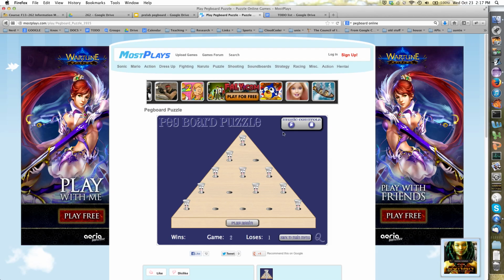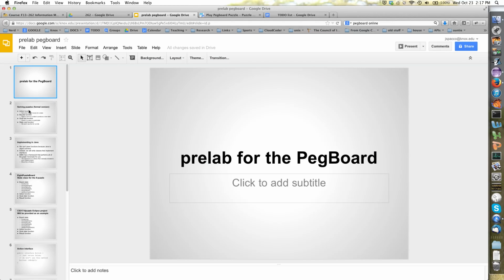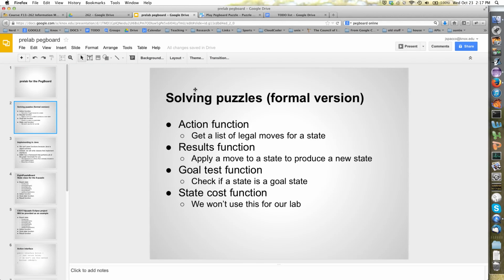We're not going to implement it with the fancy GUI. In fact, our GUI will probably just be text. But we're going to implement the underlying mechanics of the game and plug it into an artificial intelligence framework that will then allow us to solve the game. So that's our plan.